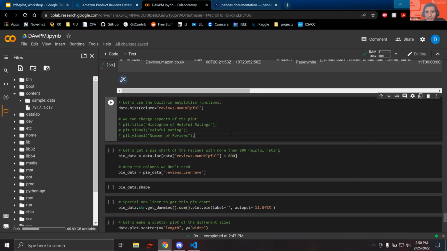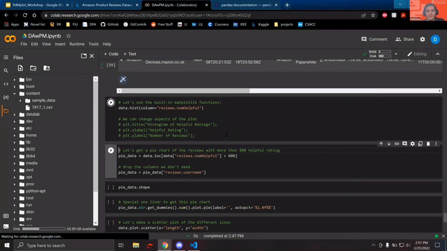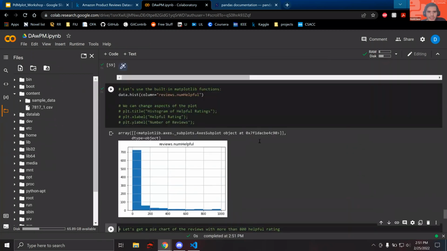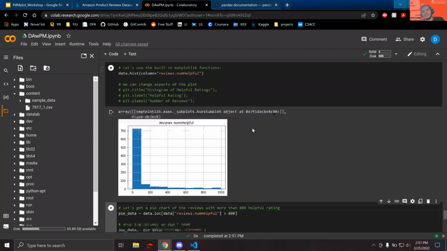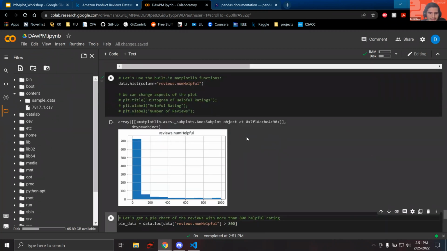Here, I want to get a histogram of the helpful reviews, the helpful ratings. So let me get that. Here I'm just using the hist function, and I'm passing in the column reviews.numHelpful. As you can see, there are a lot more unhelpful reviews than helpful reviews. It's skewed a lot, but you can't really tell which axis is which.